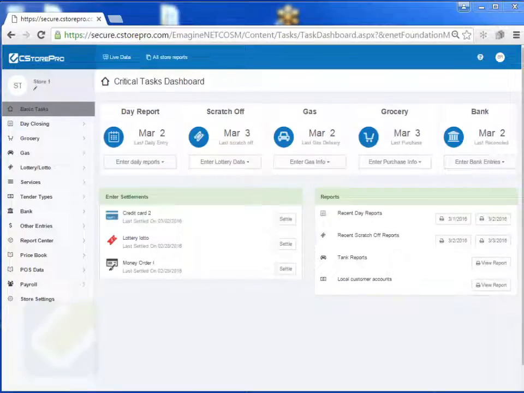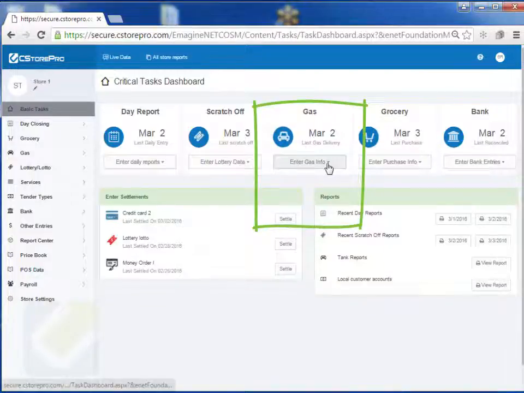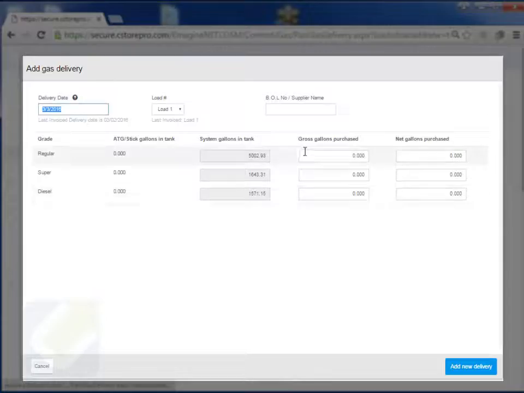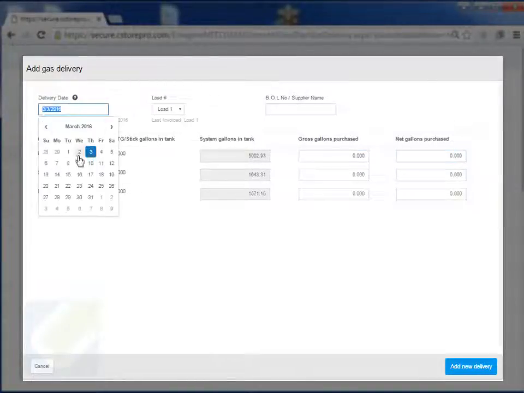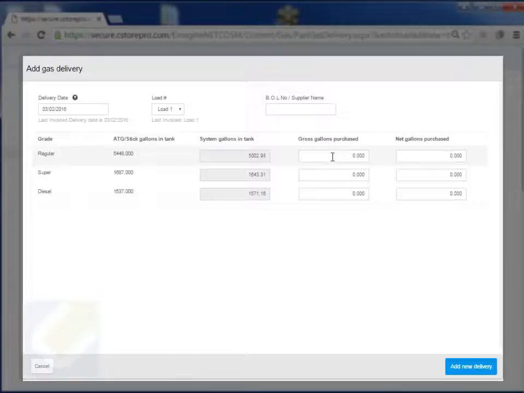It's very important that you set up your system properly so you don't have to duplicate the efforts in the future. To get started, the first thing we want to do is receive the deliveries when they come in. In order to do this, you click on Gas module on your basic task dashboard and you say enter in new delivery. And you simply enter in the gross and the net amount that you're actually getting in for that day. So let's say I got this delivery yesterday. I'll come in here and I'll enter in my gross amount and my net amount.